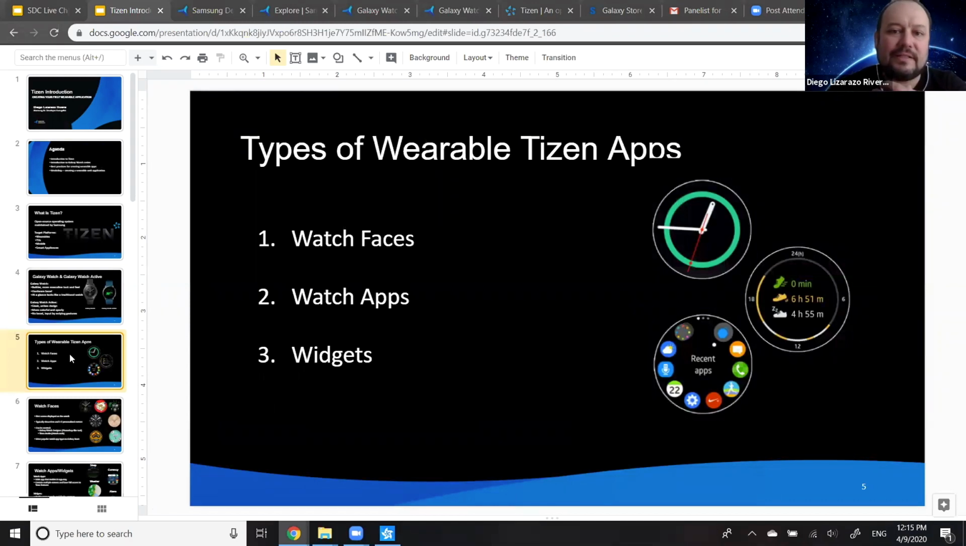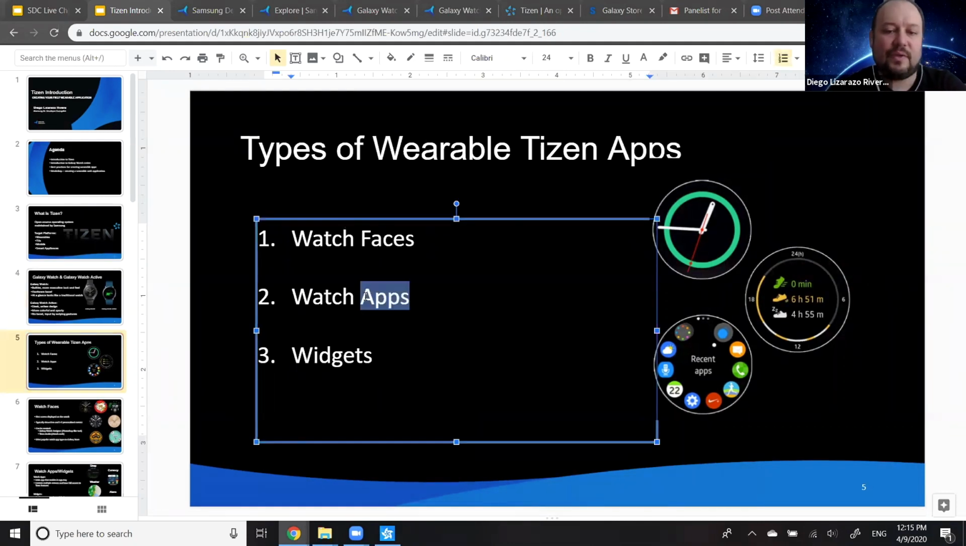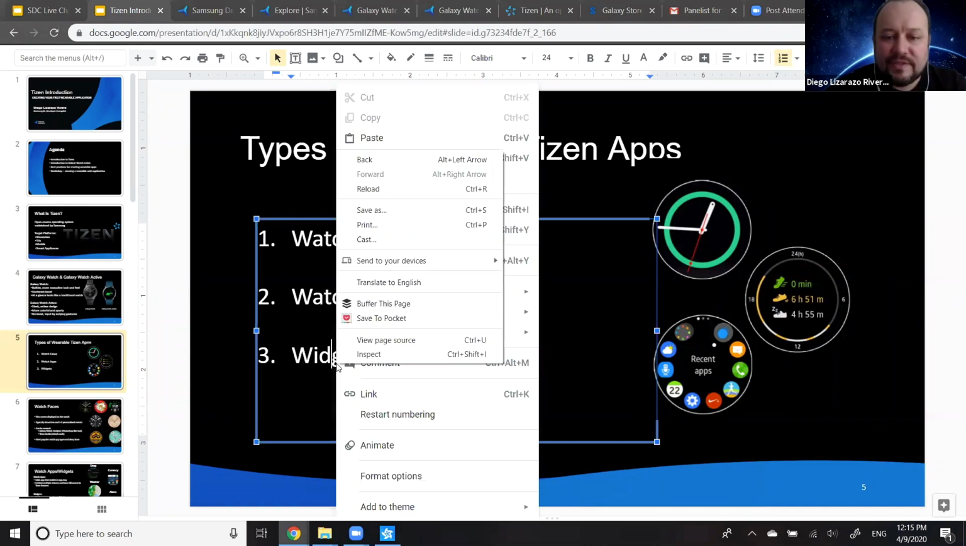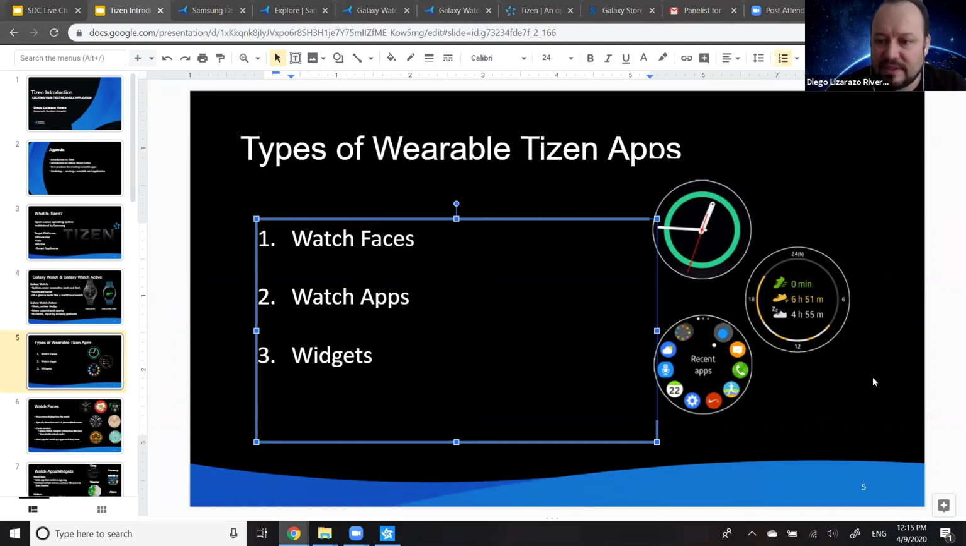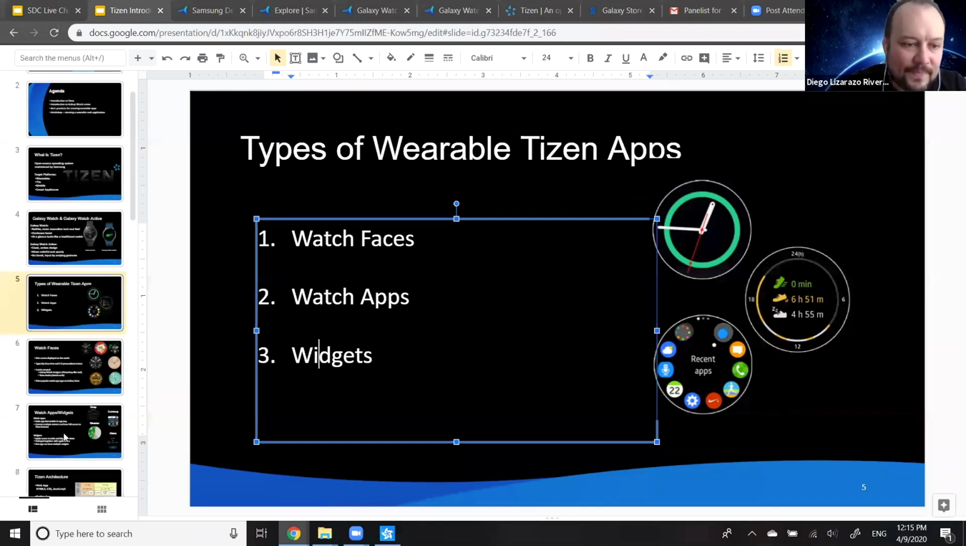These are the types of apps that you can create there. So watch faces, watch apps. Normally, that could be anything. It could be something like Wakas is doing, a little bit more for the enterprise, and then also games if you want, and then widgets, the little shortcuts that take you to information or take you to a full app that you could have there.